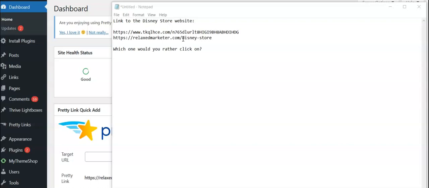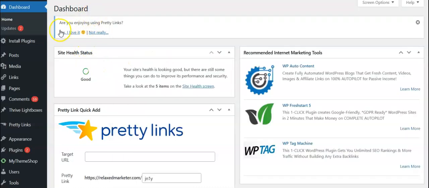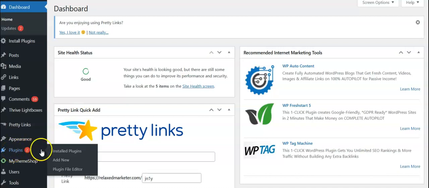I'm going to show you how to install it. It's really easy. It'll only take a few seconds. It's not technical at all, and it's free. So first, let's click over to the blog. And if you go to the side, you'll see it says plugins. And then you'll have install plugin, add new, or plugin file editor. You click on add new.